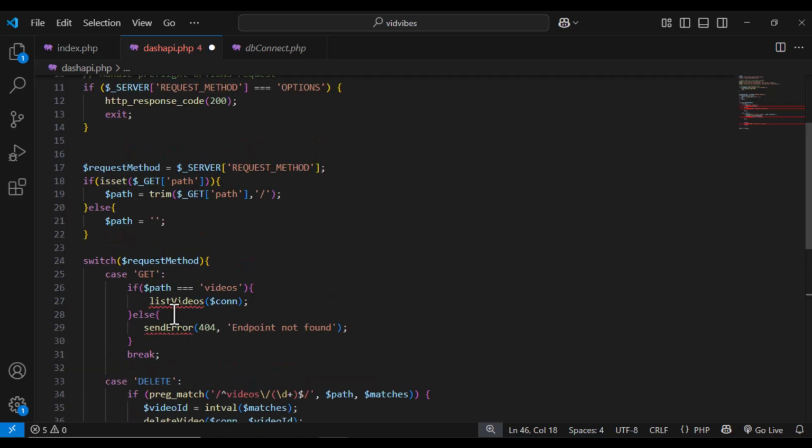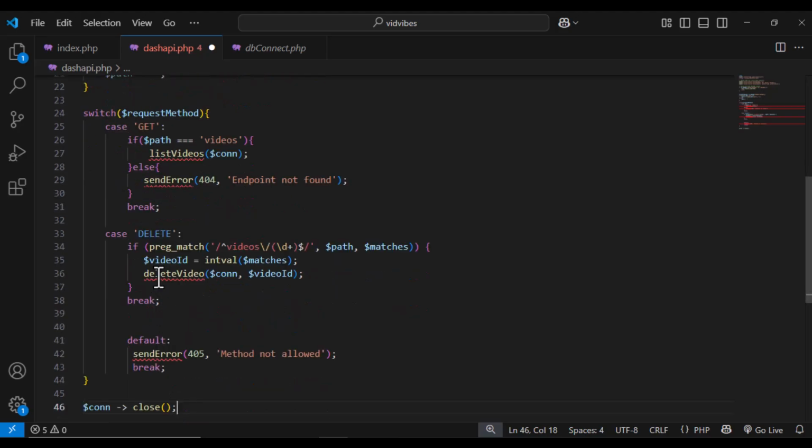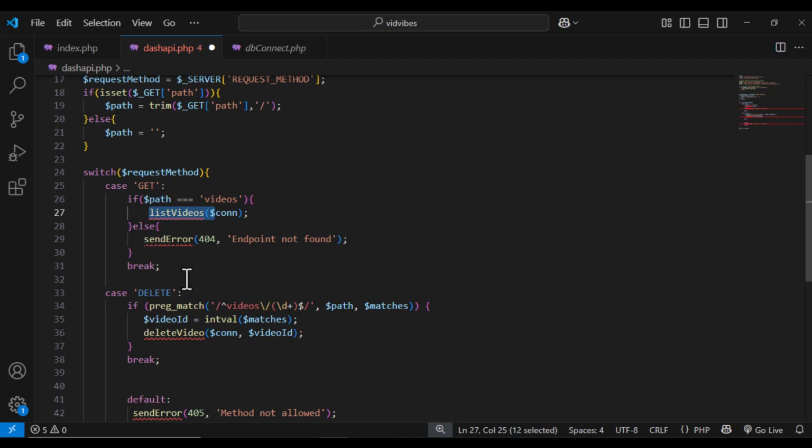So we made a bunch of functions here that we have not defined. We will now start defining what these functions will do, because right now, as you can see, VS Code is highlighting that these functions are undefined. So let's start with listVideos, the first one. Let's continue right away.